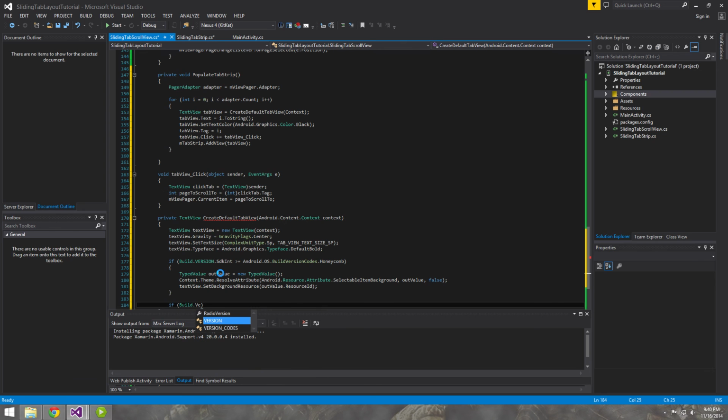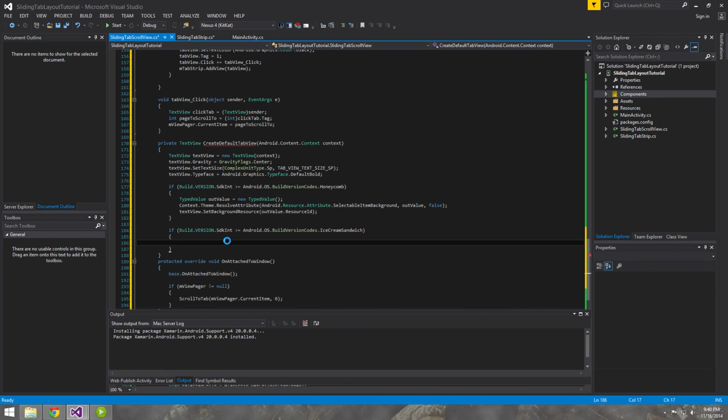Also, what we want to check is we just want to check to see if it is SDK int greater than ice cream sandwich. So ice cream sandwich. Oh, that sounds so good right now. An ice cream sandwich. Okay, text to view, and set all caps to true. All right, so just something to correlate with the different APIs.